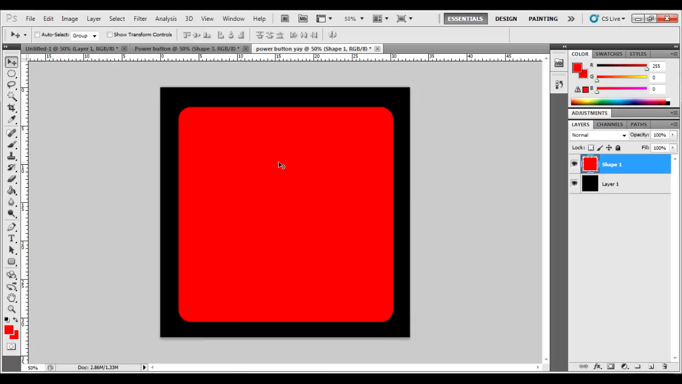So yeah, Control Z, by the way, is undo. It's a shortcut, but I think it only undoes once or twice. So to undo multiple steps, hit Control Alt and Z.